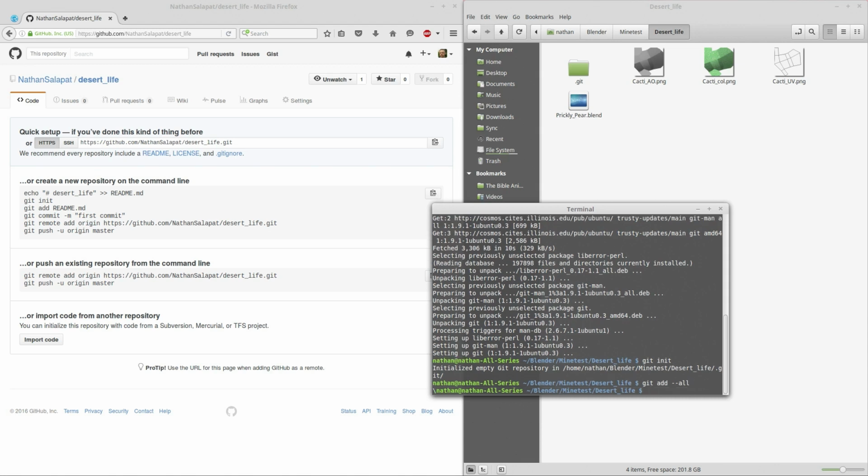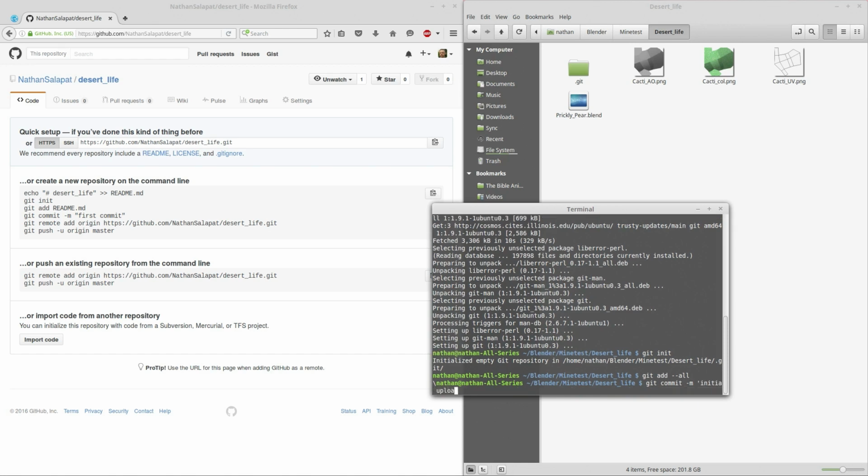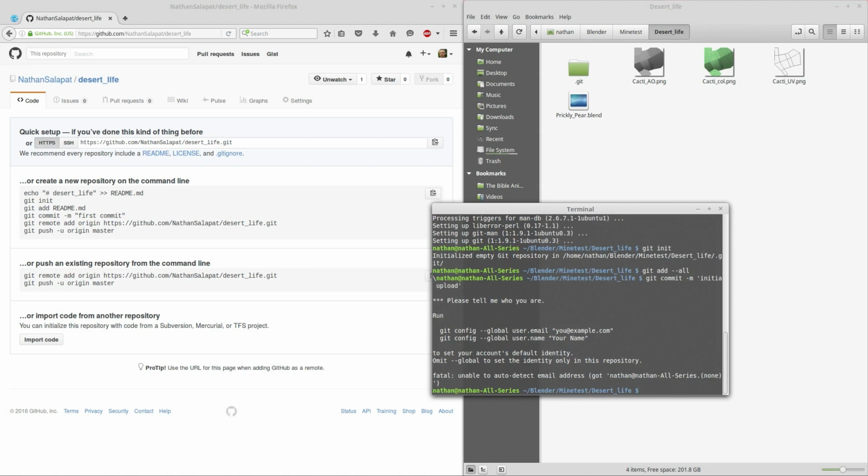So they are now added into like a temporary cache kind of thing. They're not actually uploaded anywhere. To get to a point where we can even upload them, first we have to commit them. So we do git commit -m, and then we'll just put initial upload. You can put anything you want in there. Please tell me who you are.